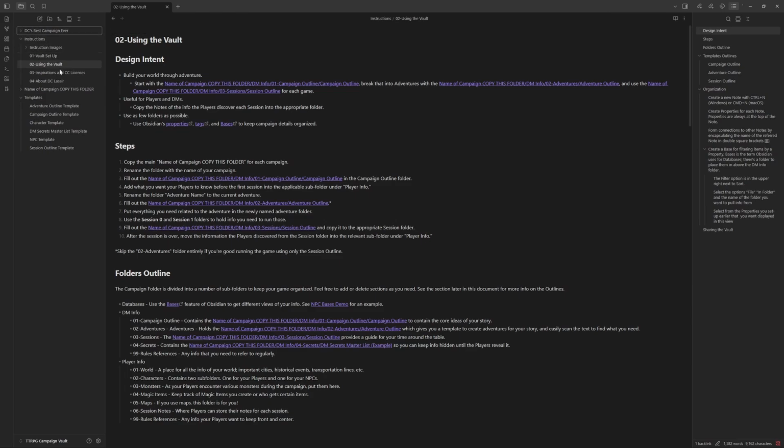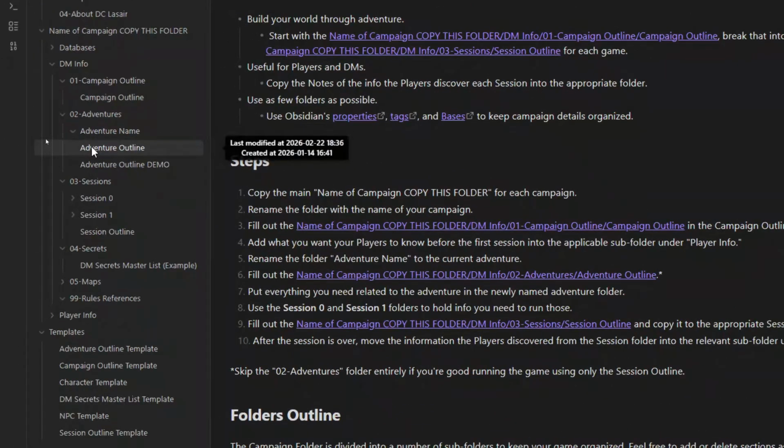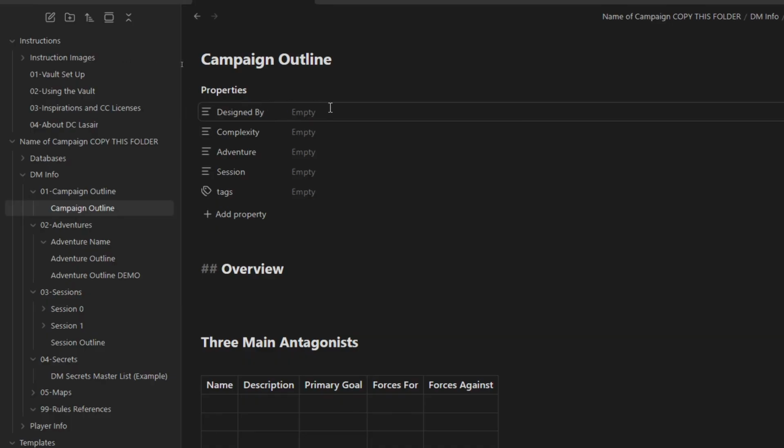So you always have an original to go back to. You have your campaign outline, adventures, and sessions, and I've given you outlines for the campaign and adventures. So if you have a name of an adventure, name it whatever you want here, and then add a note, and you can use the adventure outline.